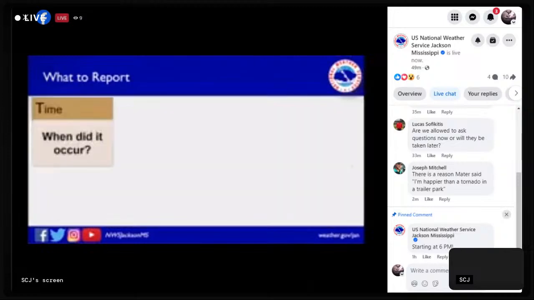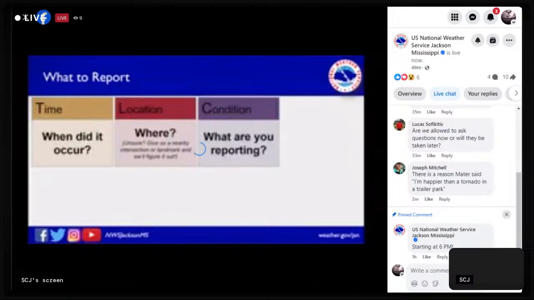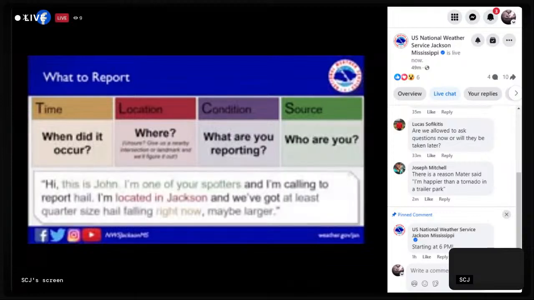And the last thing before we go, what to report. When did it happen? Whatever you're observing. Where? Trees down, there's hail, there's flooding, and who exactly are you? If you have those four things in mind when you call us, that's gonna help us out a lot. Again, the key thing to remember is that this is all about time. The quicker we get this information, the quicker we can act on it, and the more people we can protect. So it's really important. Time.